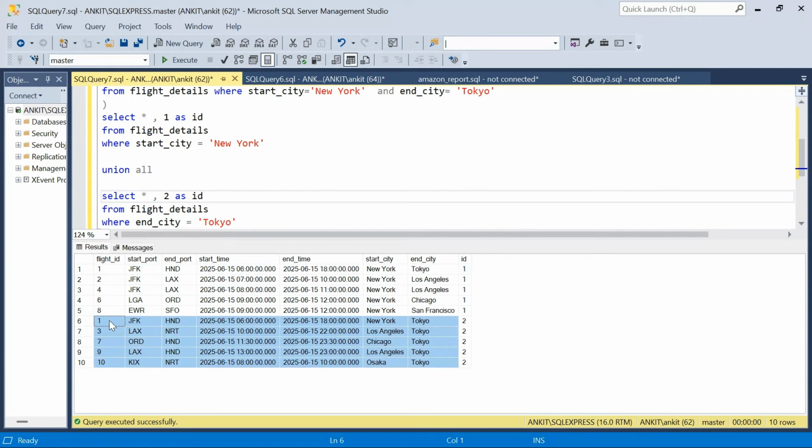So here, if you see, the starting city is New York, and here the ending city is Tokyo, right? And this is common in both because this is a direct flight. The starting city is also New York and the end city is also Tokyo, so it comes from both the queries. Fine. This will be taken care of automatically. Don't worry about this row for now.